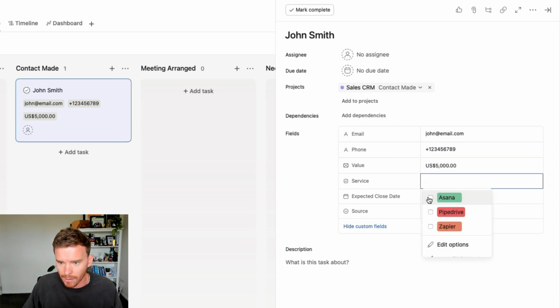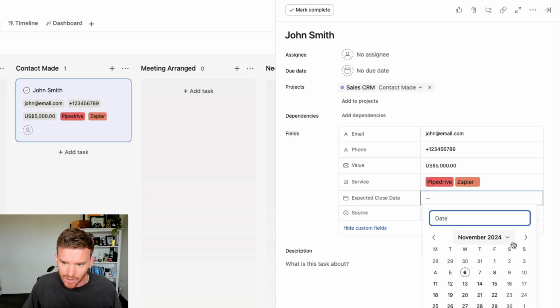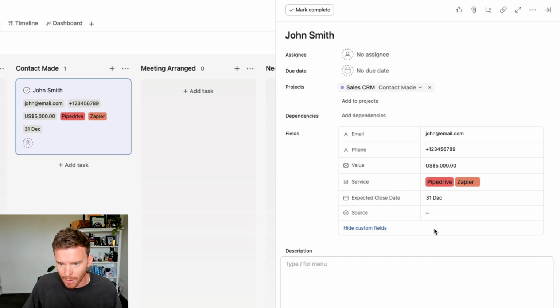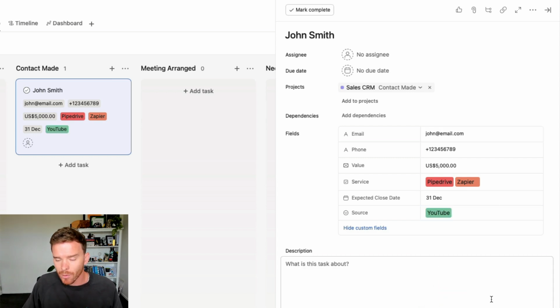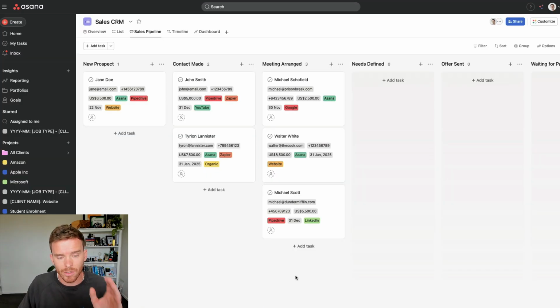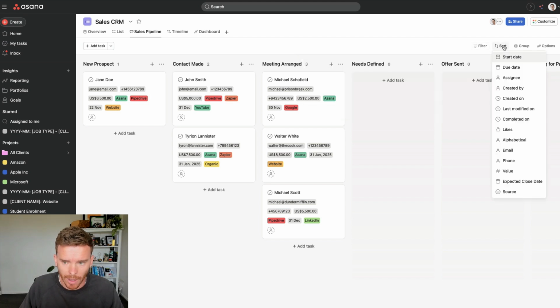They are interested in maybe Pipedrive and Zapier. And I think this is going to close maybe before the end of the year, let's say end of next month. And John found us through YouTube. So you can see I've got a really clean, tidy way that I can input the key details related to this particular opportunity. And as you can see here, once I've got a few more prospects in my CRM, I can now use those fields to filter and sort my prospects.